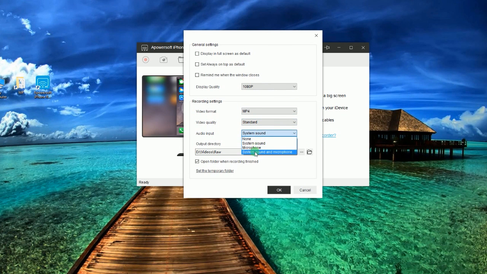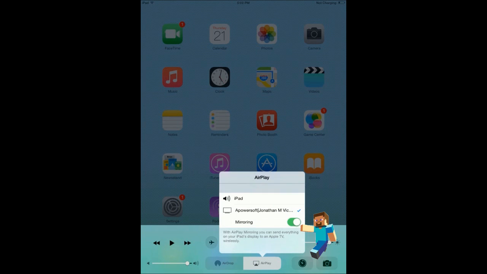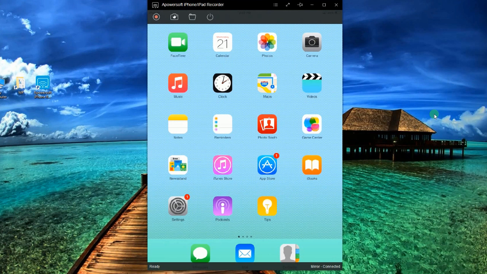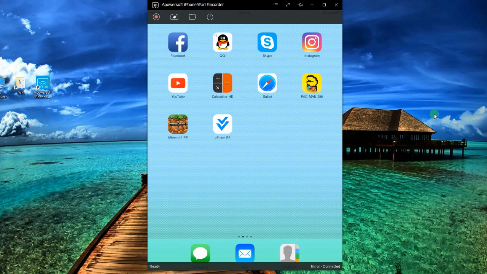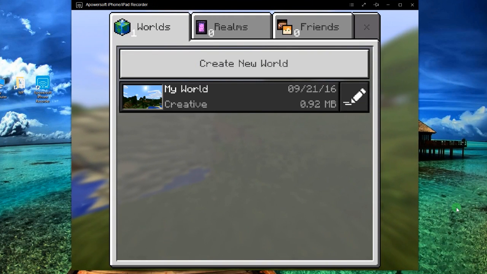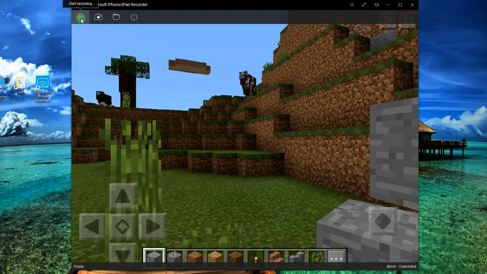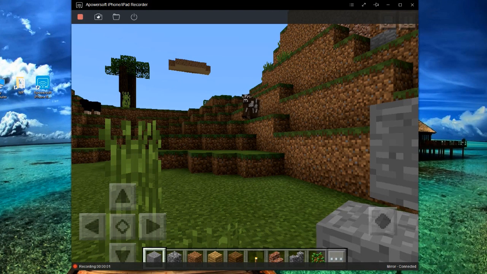output folder. Now, connect your iOS device into the program as it is shown in this illustration. Your device's screen will then be displayed. After that, you can launch your Minecraft PE and play. To record, click the record button located at the left upper portion of the tool.